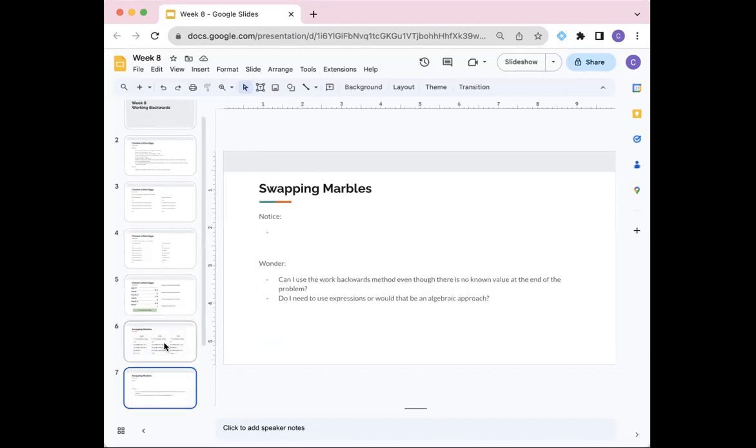So then I did try to bring in that notice and wonder, still having a hard time. My wonder was, can I use the method or will it need to look different since there's no numbers at the end? It's not like, oh, hey, Breen ends up with 10 marbles or something. So I wasn't sure if I needed to then use expressions or would that be algebraic? So that was where I got stuck with this problem.